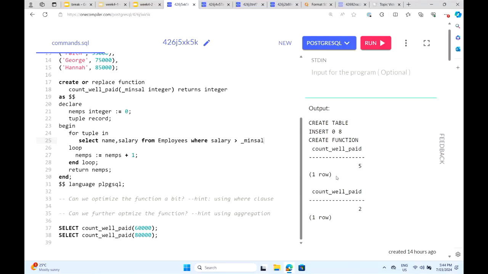As you can see, we can flexibly transfer logic from SQL to procedure and from procedure to SQL to optimize your program. However, this function is still not the most optimal. We are trying to show a for loop example here, but we can totally avoid using a loop. So what can we do? The hint here is using aggregation, because we are counting numbers. We can naturally think about using the aggregation operator count to count the number here.